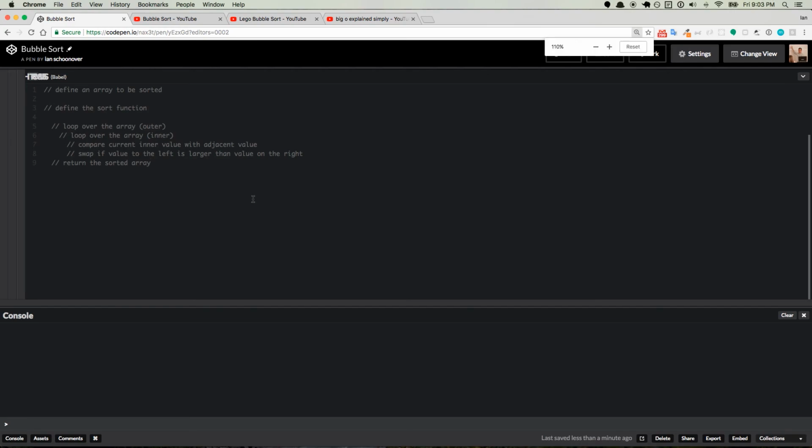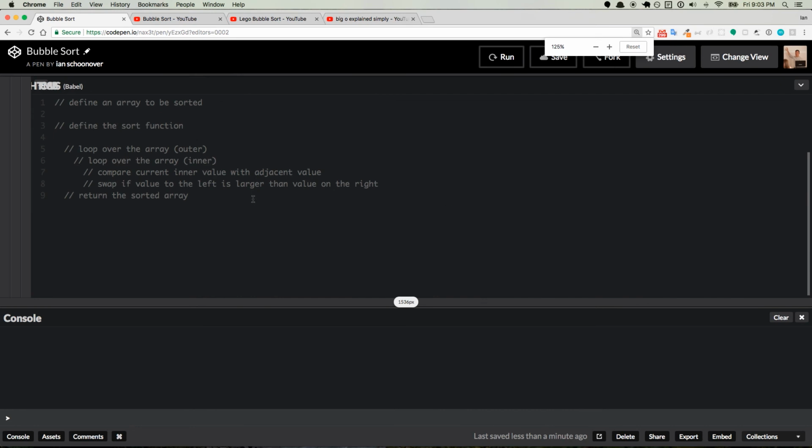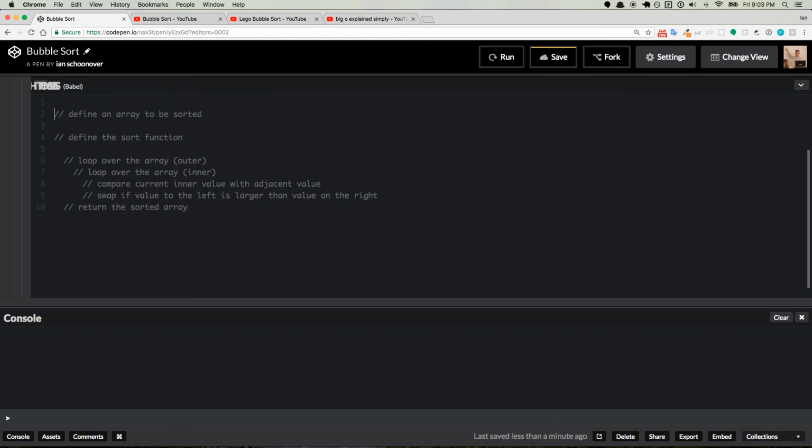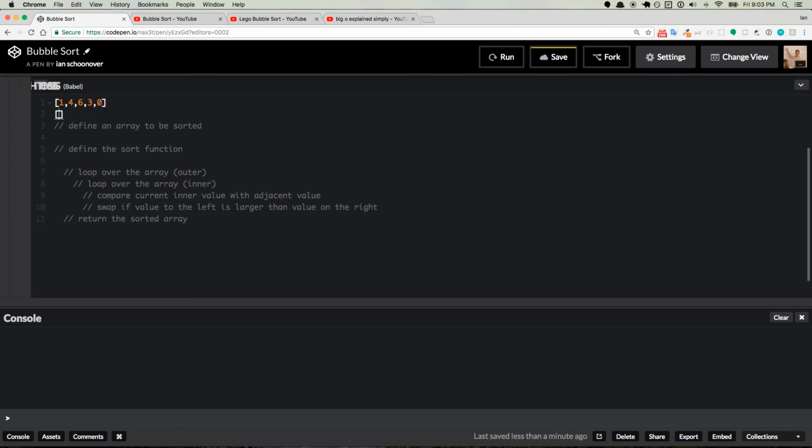Okay, so the first thing I've done is I'm going to try to make this a little bit bigger without running out of space. I have written out pseudocode, or I basically wrote comments explaining what we're going to do. Before we do that, I'll briefly explain how bubble sort works. So we have an array, let's say 1, 4, 6, 3, and 0, and we want to sort this so that it ends up being 0, 1, 3, 4, and 6.